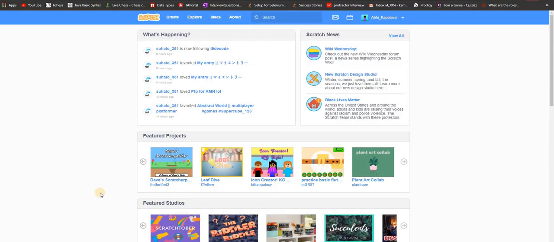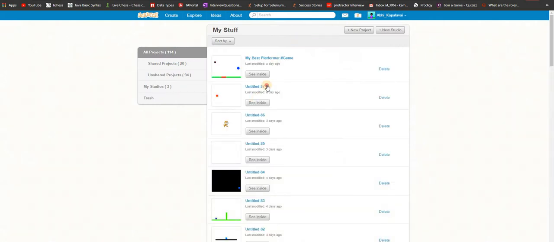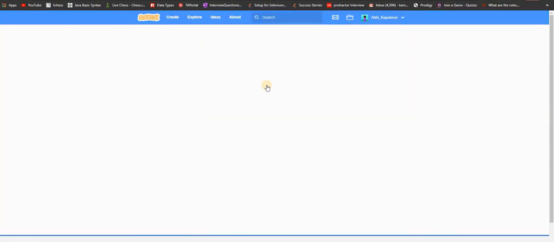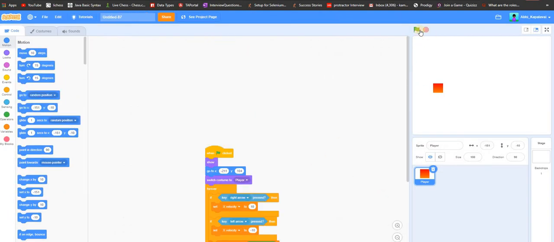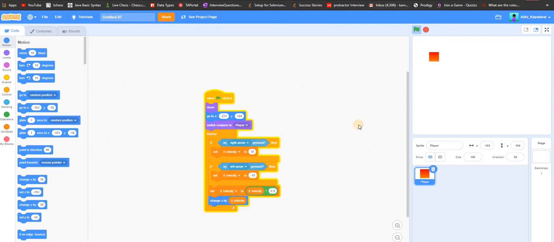Hi everybody, this is part 2 of the platformer that I'm doing. So let's go to the platformer game. Okay, so right now we did the movement with the left and right. Now we want to do the gravity. And if you didn't watch it, be sure to watch my other video on how to make the movement. So let's get started.